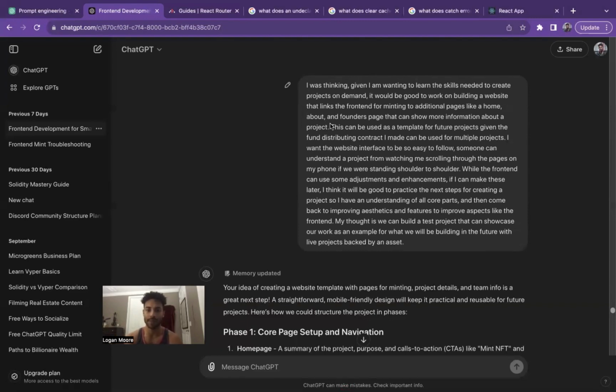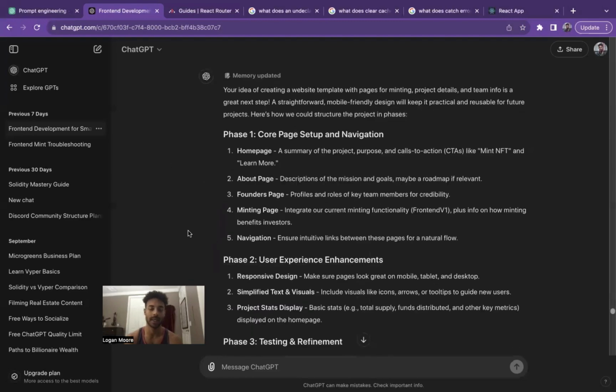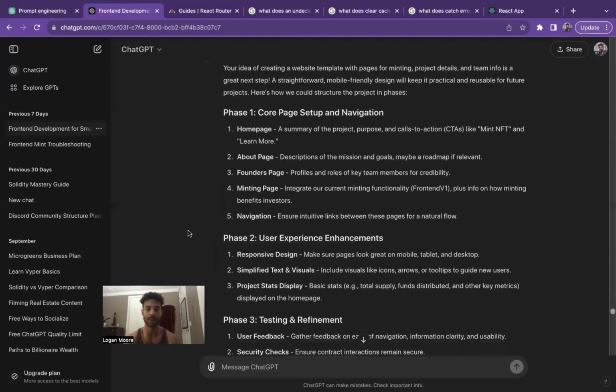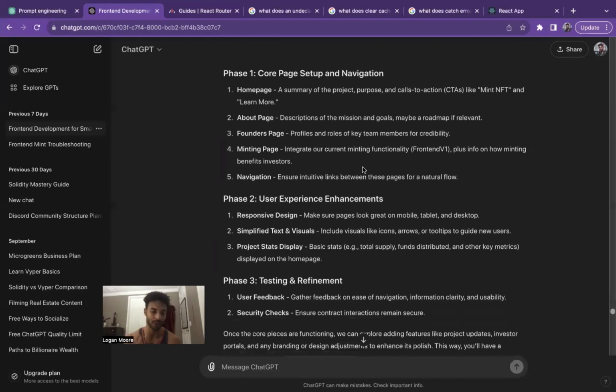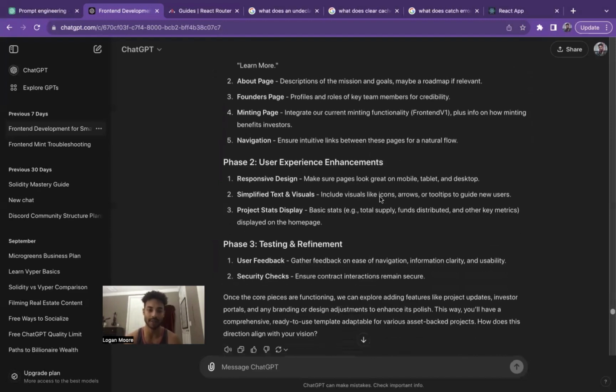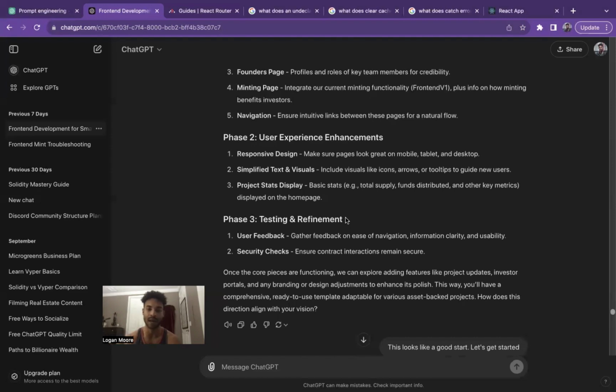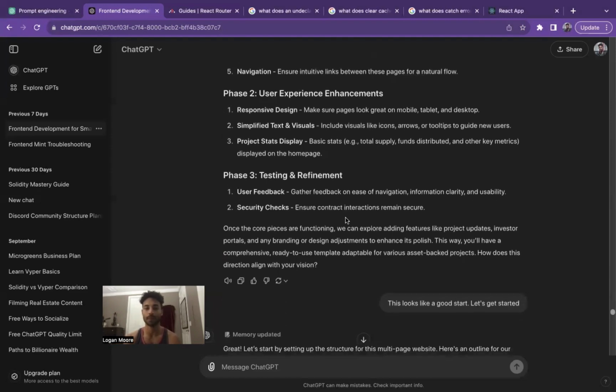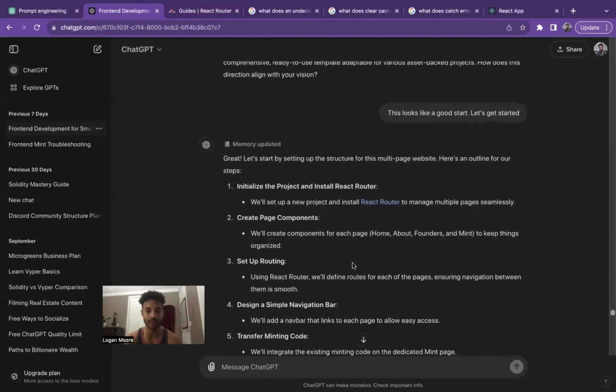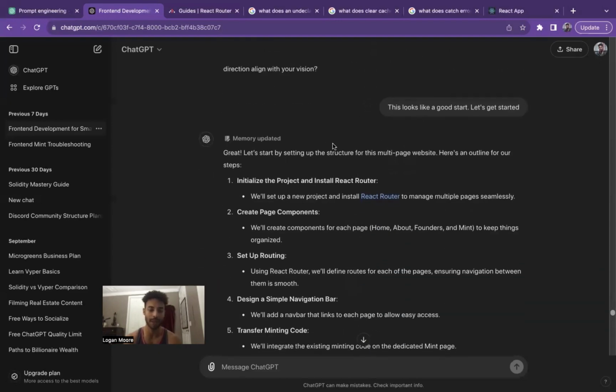So after giving it the prompt, it pretty much just went to work putting together a plan for the phases we're going to go through. Phase one is just getting the basics done, so everything's set up and making sure navigation is smooth. Next would be enhancing the looks and the feel of the site itself, just making some improvements. And then three would be testing and refining what we've got down to something that I feel really great about putting on the marketplace. So I let it know this looks like a good start. Let's get going.